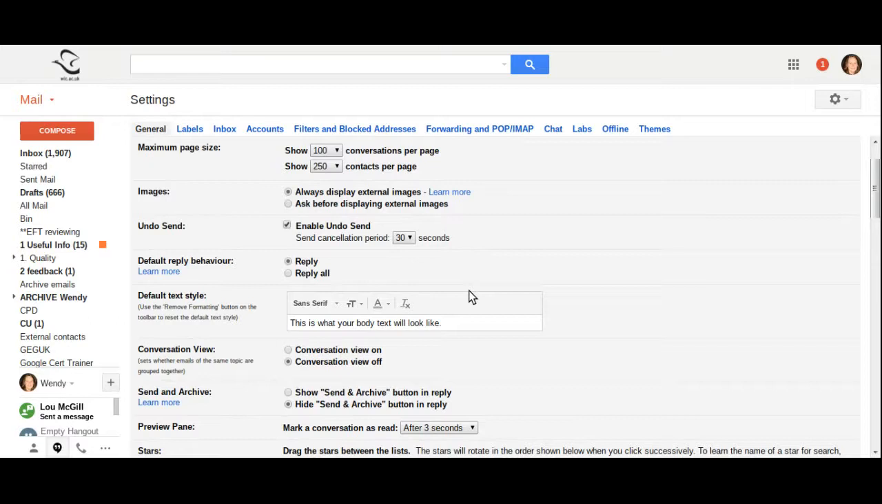Scroll down a little further and look for Conversation View. When you first start in the college, Conversation View will be on. And what that will do to your emails, it will bunch all of your emails up depending on the title of the email. And again, that's a really useful feature. But if people start to delete what they think is one email when that view is on, they actually delete the whole batch of emails, and that can be problematic.